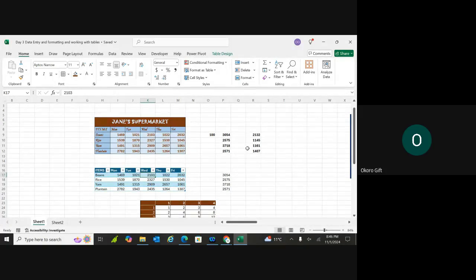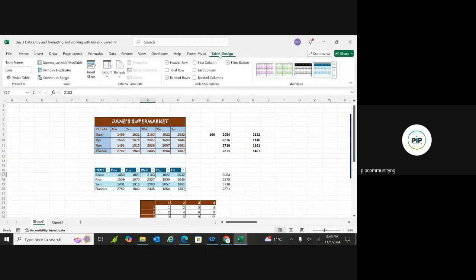Ma, please, I didn't really get how you named the table. Okay, do what I did. Just click anywhere in the table. Then you will see what appeared here: table design. You will click on table design, then go to the side, to the left. You can see table name. You will now name it there. You understand? Is that one clear? Yes, thank you very much, Ma.